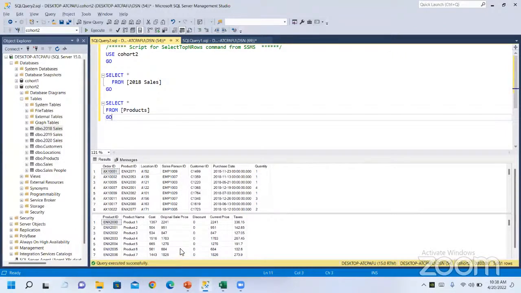From my output, you can see that from the sales table, we have the product ID. And from the product table, we also have the product ID. Then we have the product name, the cost of the product, and the original sales price of the product. We have the discount, the current sales, and the tax. I don't know if this is on your data, but this is what we have.